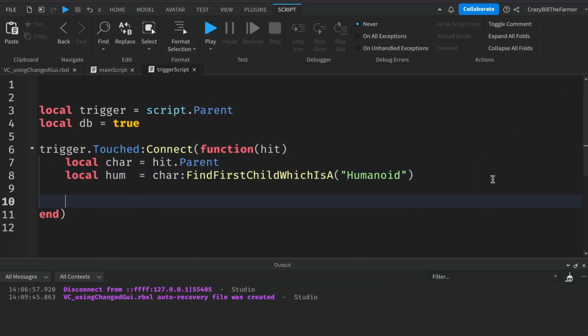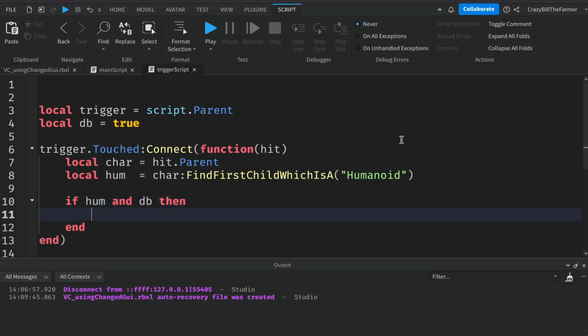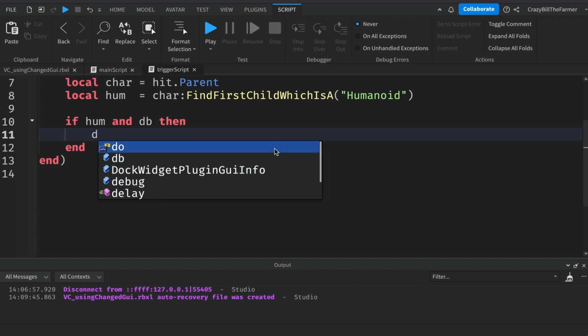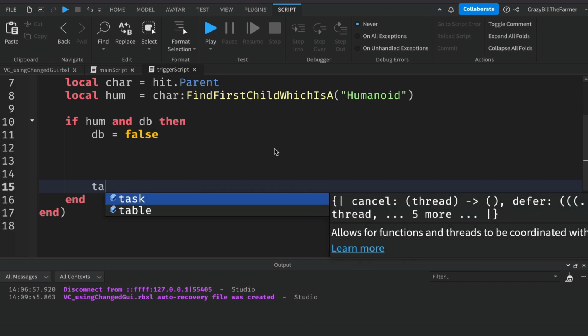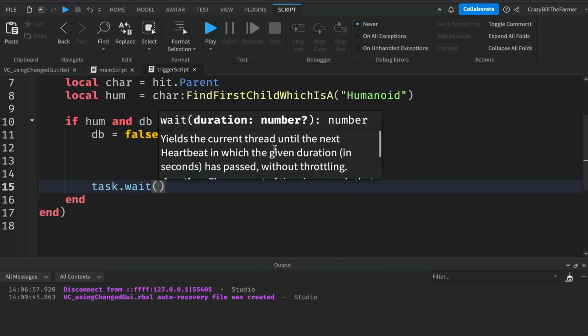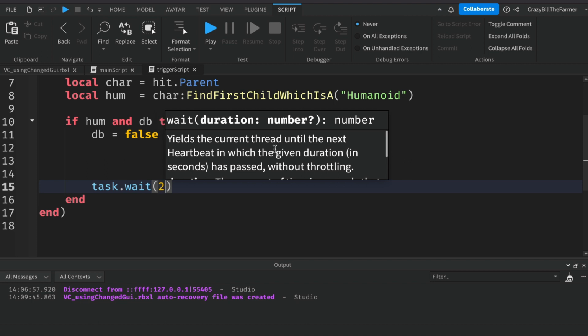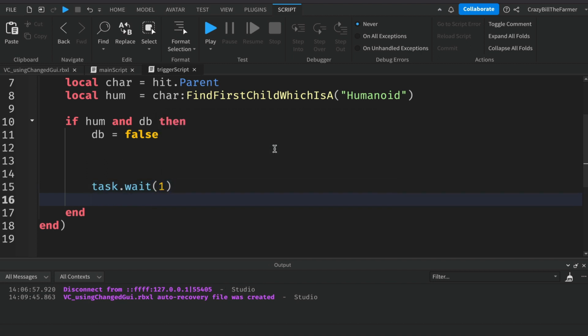Now with that information, we can write a conditional statement. So if it is a humanoid and our DB value up the top is true, then we will let this code run. The first thing we do is set DB to be equal to false. And then down towards the end of our conditional statement, we'll say task.wait of, say, 2 seconds. Well, I'll make it 1 second. And then we'll set DB equals true.